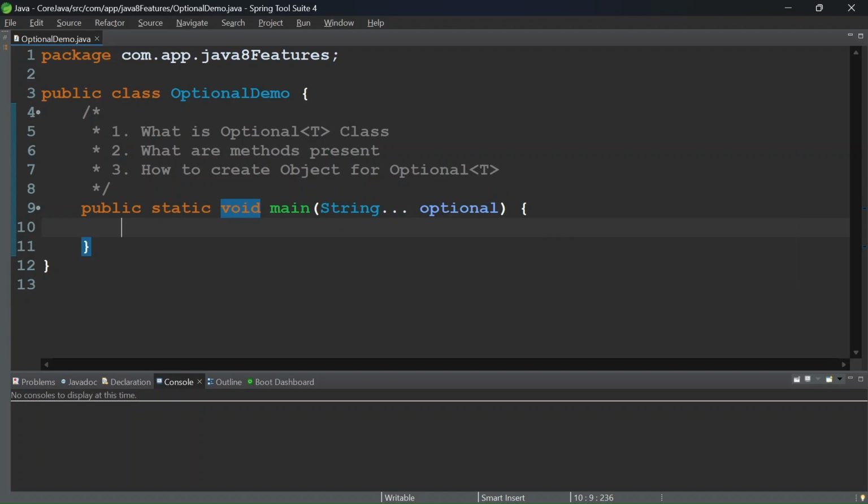The second point is what methods are present inside the Optional class. Approximately we have 10 to 15 methods. I will explain when I am writing examples. Next, the third one is how to create an object for the Optional class. We can create an object for the Optional class in three ways by using three static methods.